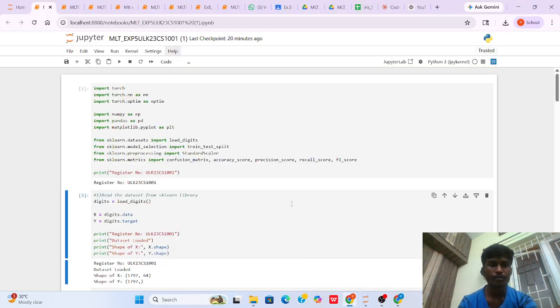So we see experiment 5 based on multi-layer perceptron using PyTorch. In this we imported the library torch. Torch is a Python library. It is the deep learning framework we will use to build and train our neural network.